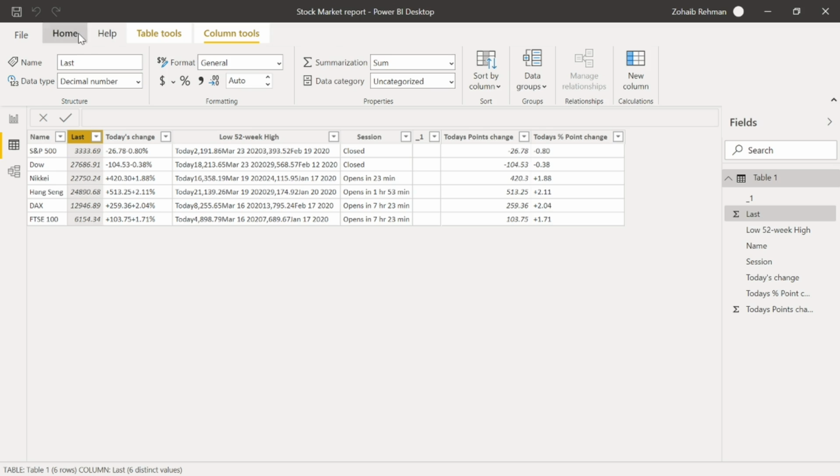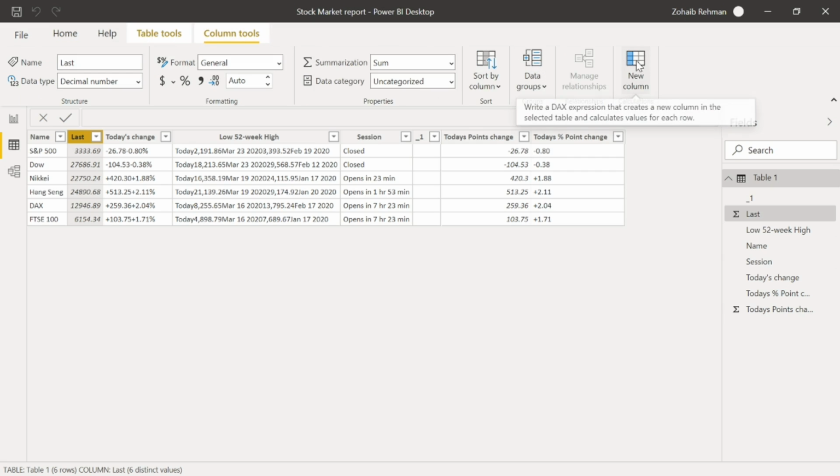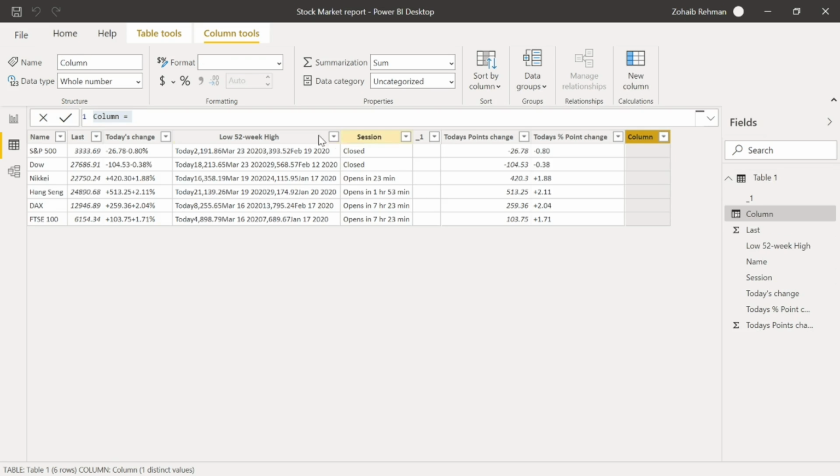So what you want to do is, on the Home tab at the top, click New Column, or you can go to Column Tools and create a new column. If we create that, you'll get the formula bar. What we're going to call this is Previous Days Points.